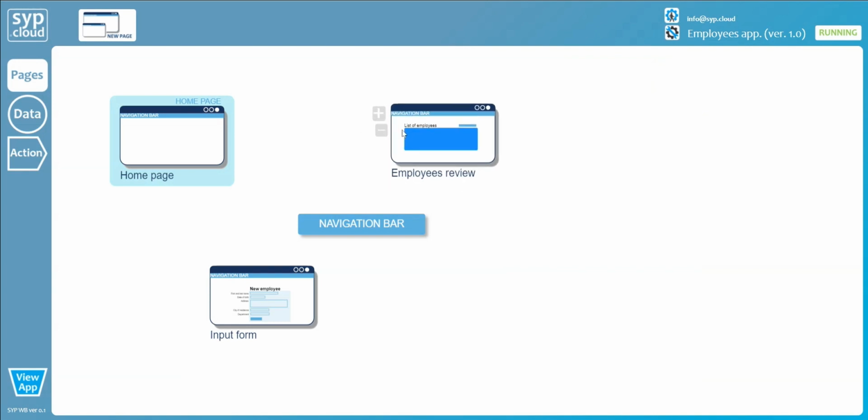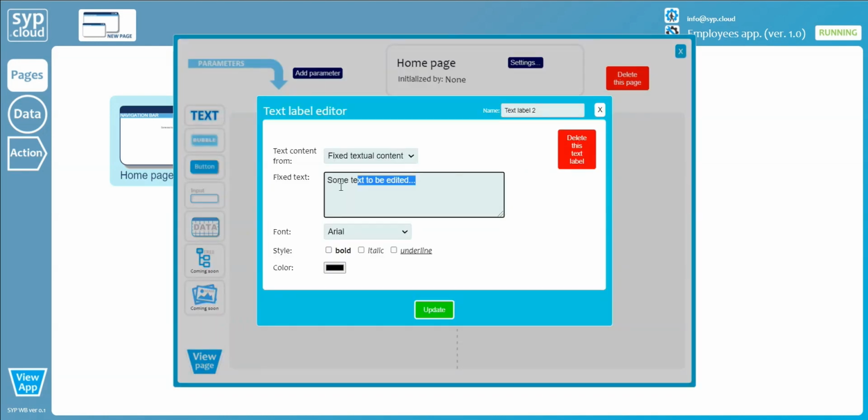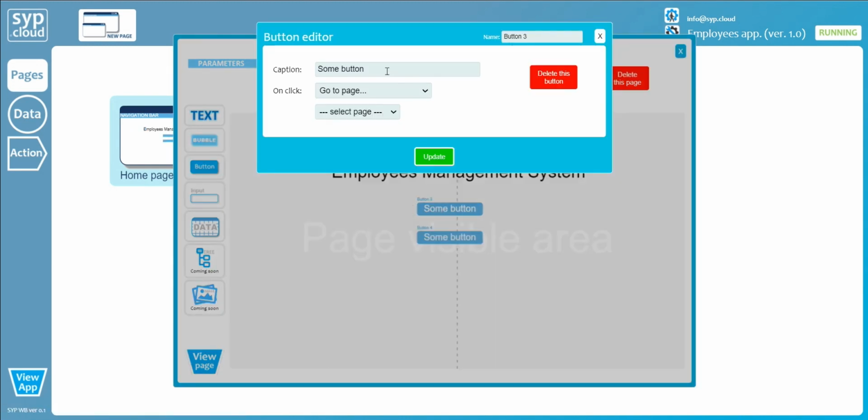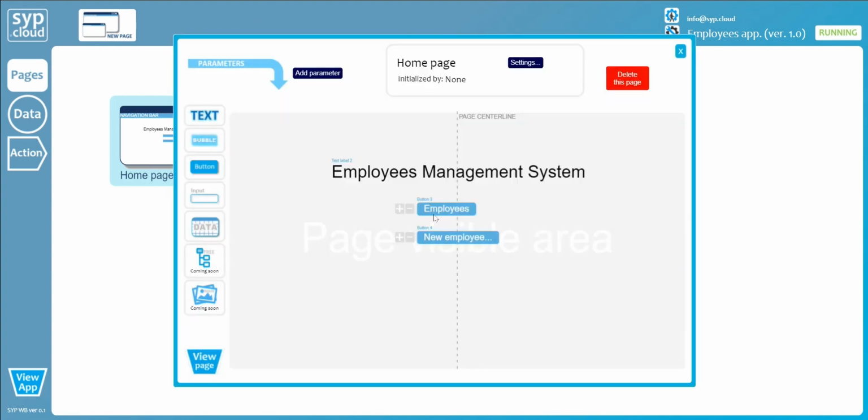Last page is the simplest one. Home page will have a title and 2 buttons that will act as links to the first 2 pages that we designed. One to the list of employees, and the other to new employee entry form. And we are done as far as the visual part is concerned.